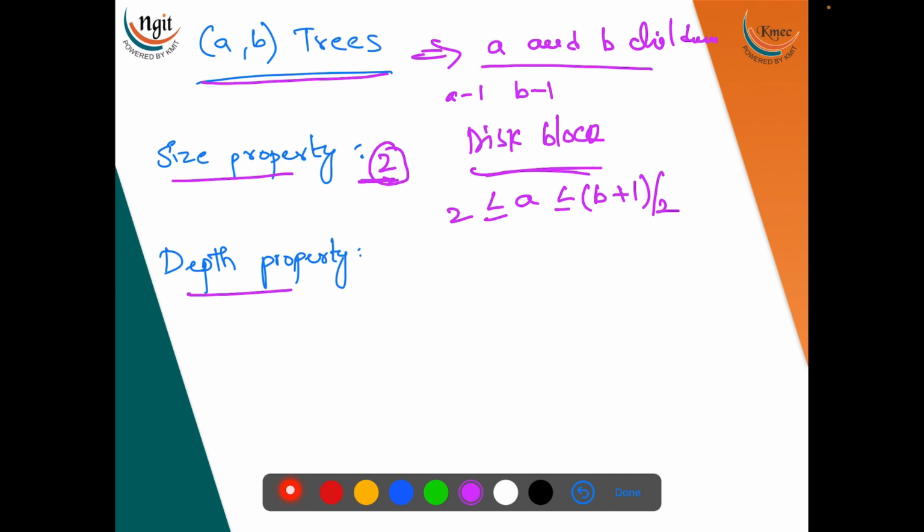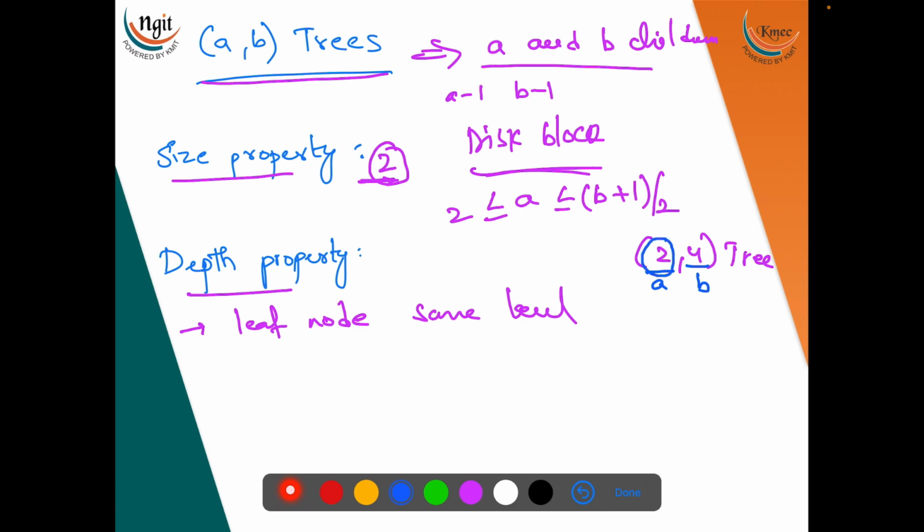So what is the depth property? All the external nodes have the same depth. That means all the leaf nodes in the tree will be at the same level. Right? Now we'll take an example and show you. Let us assume a 2,4 tree. Now what does 2,4 indicate? 2 is A, 4 is B. So a 2,4 tree means your tree should have a minimum of 2 children and a maximum of 4 children.